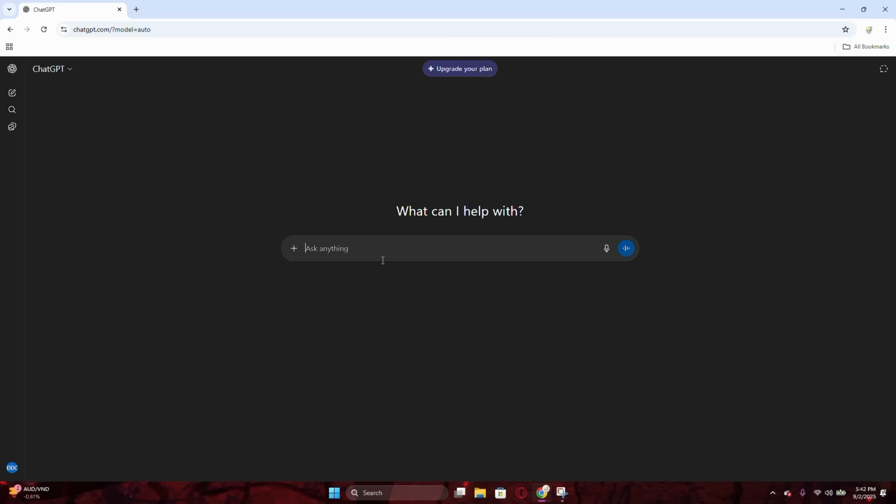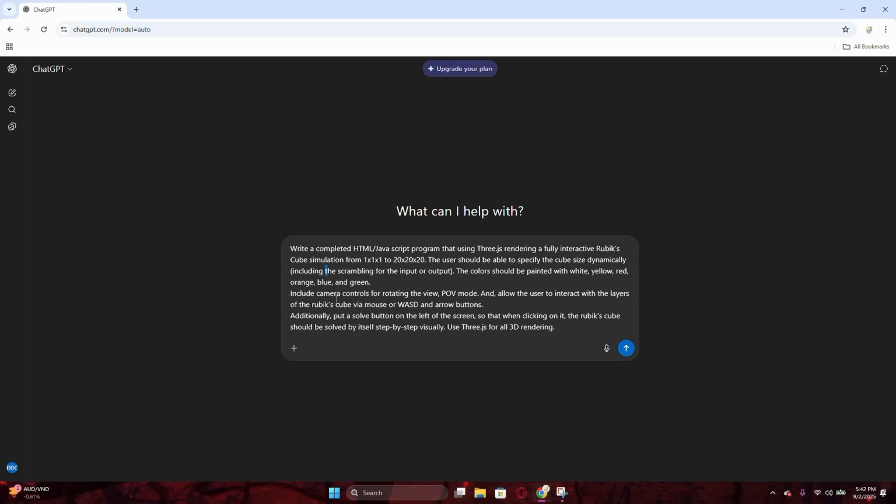I ask it to generate for me a completed HTML or JavaScript using Three.js, which is suitable for almost any browsers available for your device. This should be a perfect replica of the original Rubik's Cube simulation, and the types of the cube would be from 1 by 1 by 1 to 20 by 20 by 20, which is also the limitation for humans to solve. I also add some camera angles for the program, like the POV mode, view rotation, and some other elements like the control for the Rubik's Cube via mouse or keyboard buttons. Okay, those are the main things. Let it start generating the app right now.